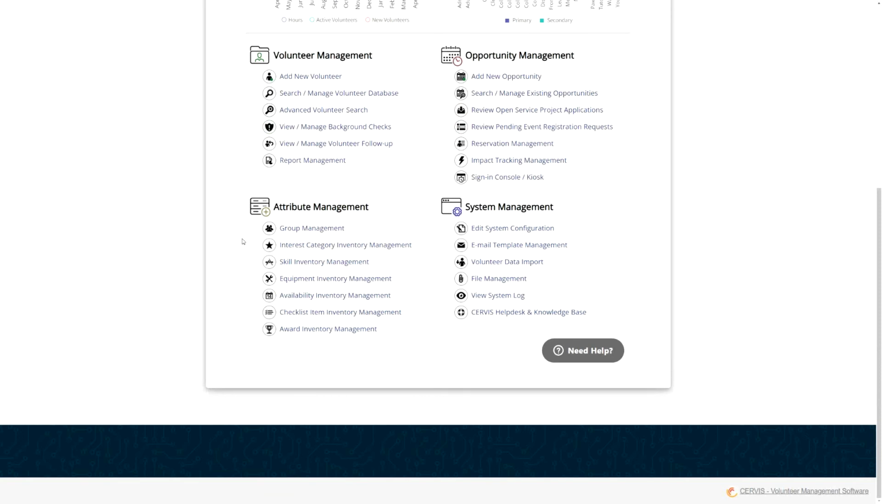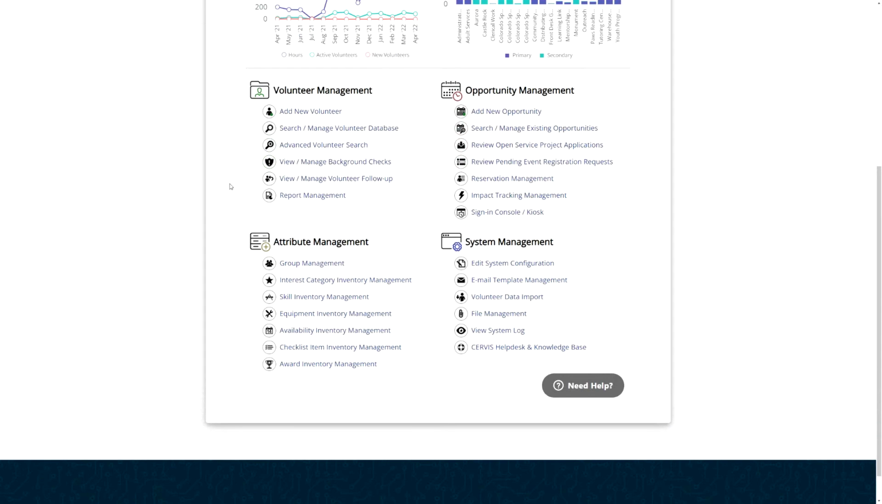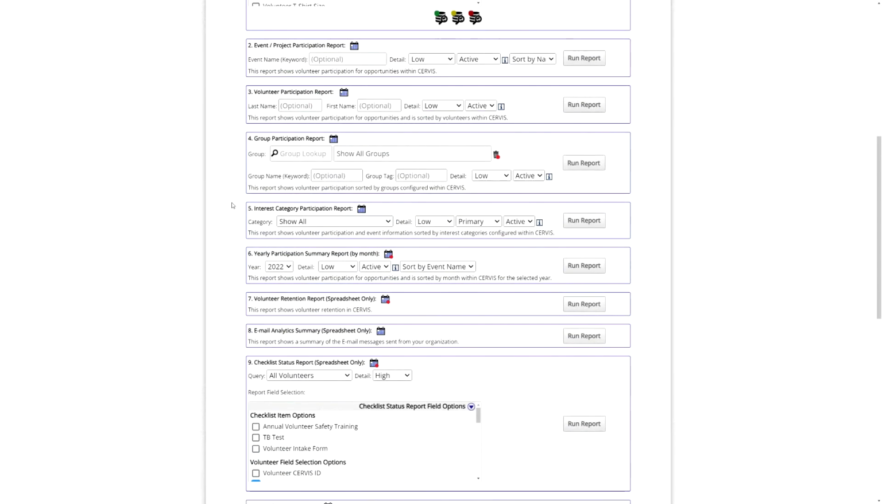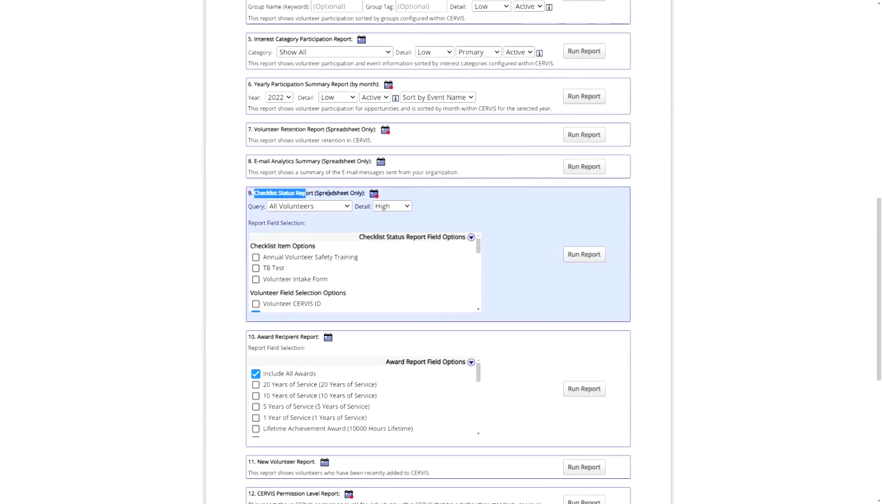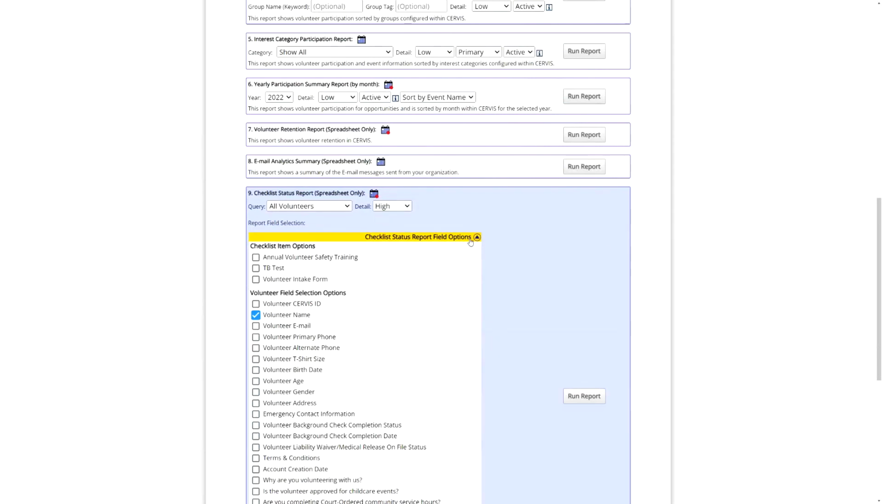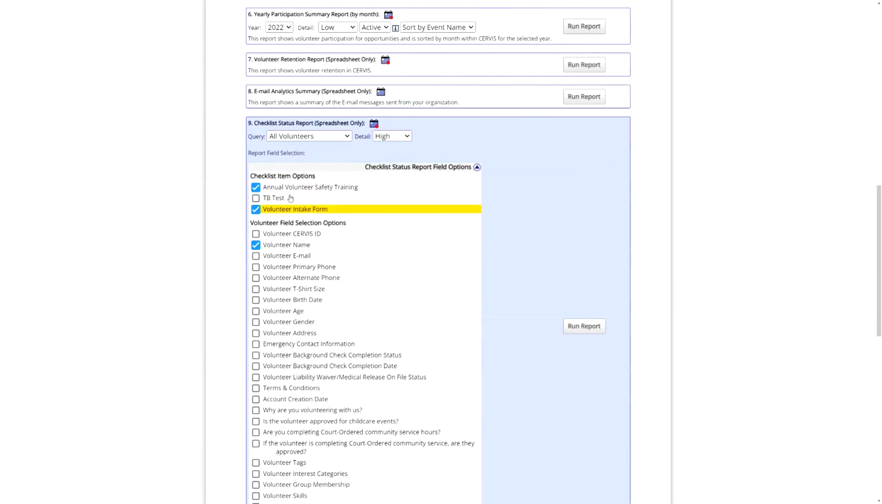So one final thing that's also unique to checklist items is there is a report designed specifically for checklist items. So if we go into volunteer management, report management, and we scroll down, report number 9 is the checklist status report. It's a spreadsheet, so it's kind of like a data export, but you can choose which of your checklist items you'd like to include alongside other volunteer information. So this will include, if you do high detail, basically all of the information from the checklist. So when it was completed, when it was due, expired, all that kind of information, the status, of course. So you'll see all that sort of data.